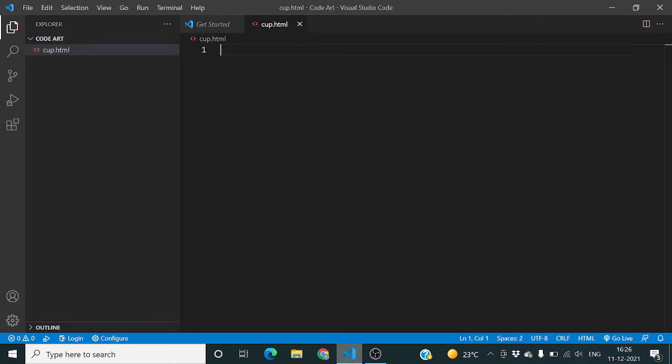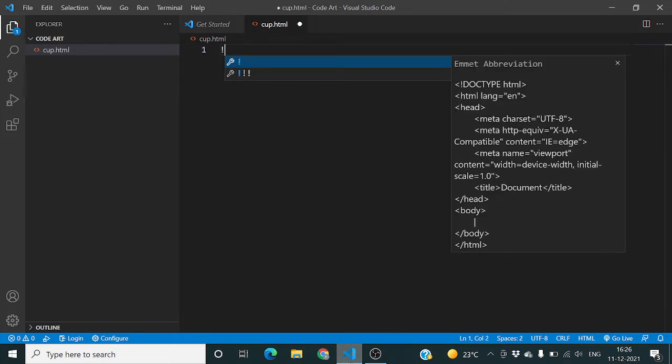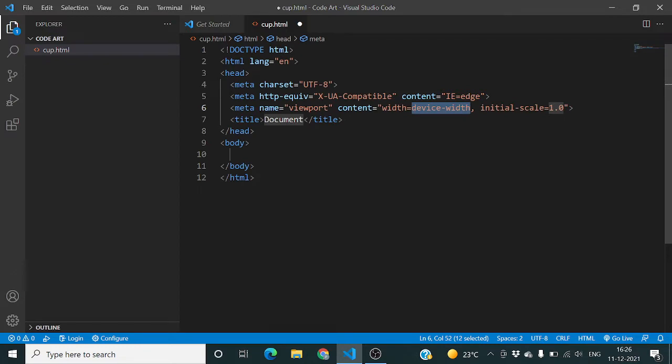So let's get started. First, using the shift key, you can create this exclamation mark, and then you can have this auto-generated HTML code. This is a VS Code trick. Now you can change the title of your document to cup of coffee using CSS.